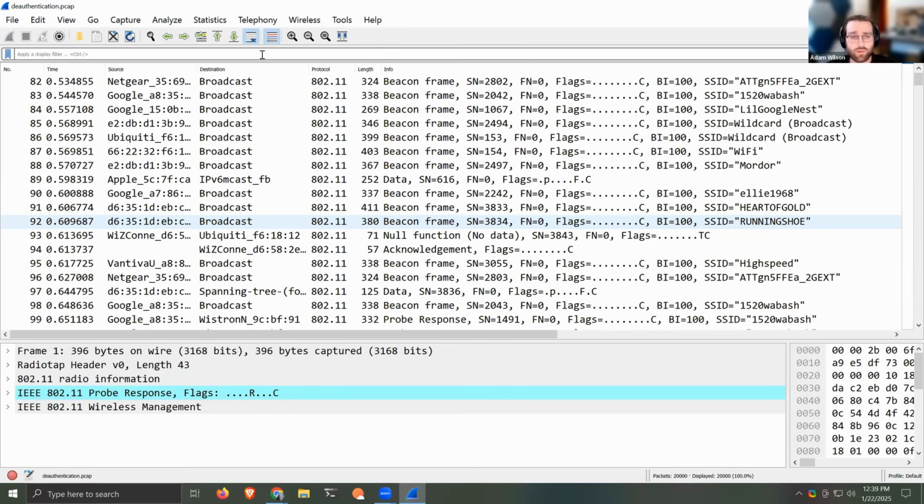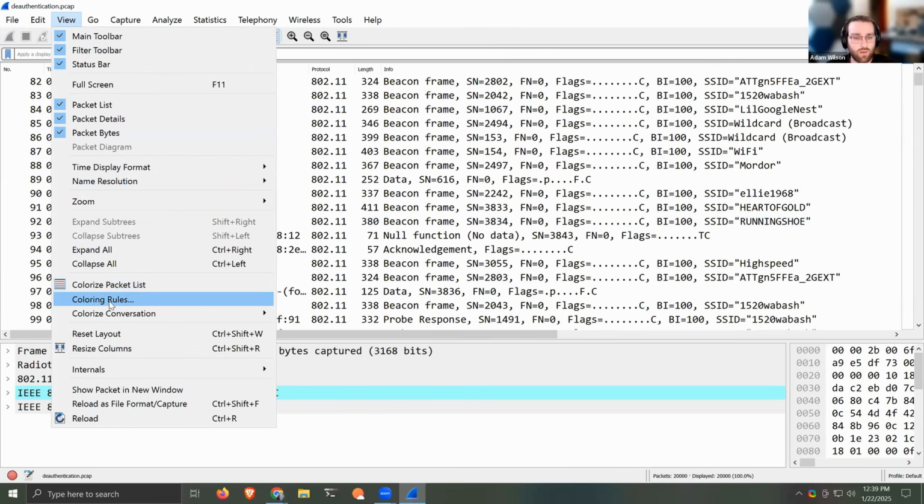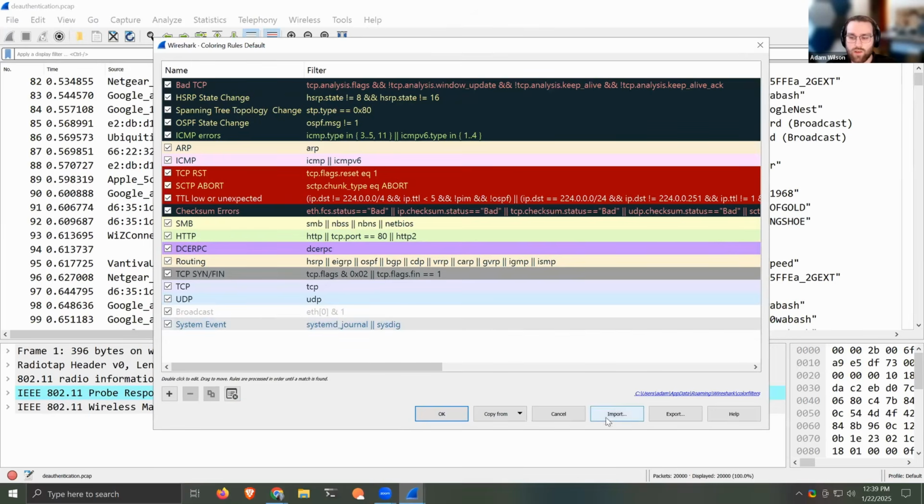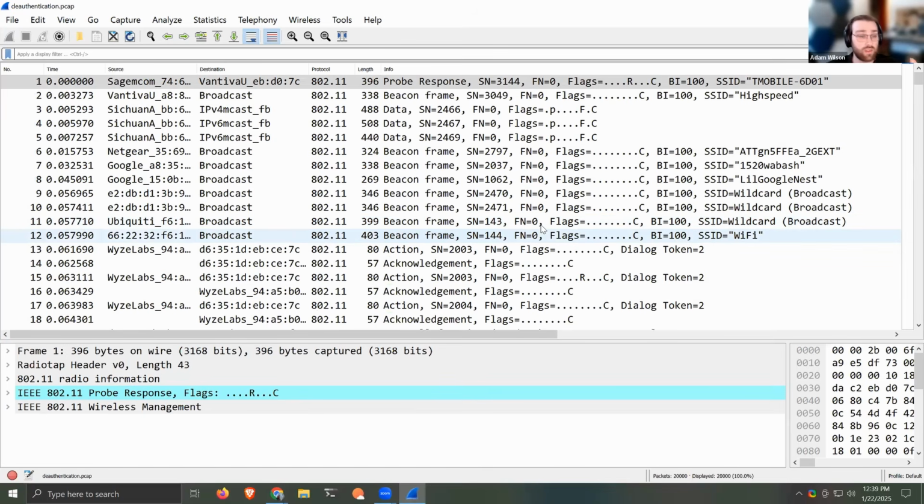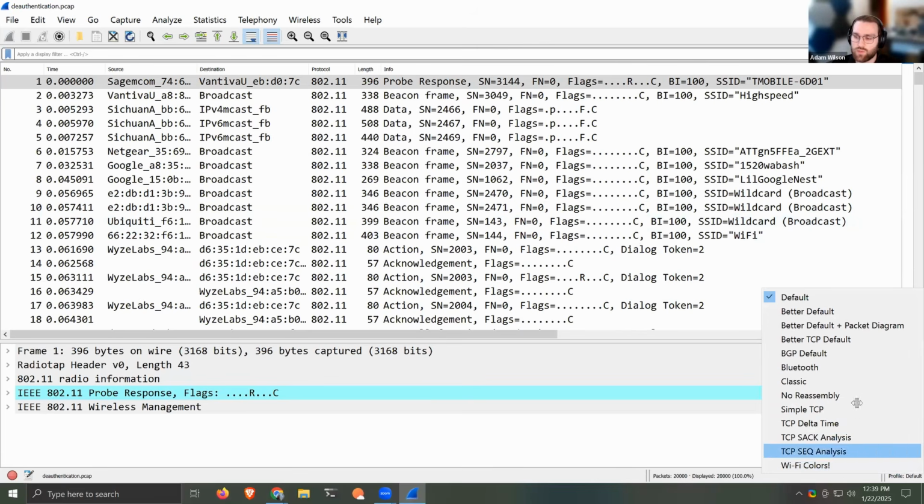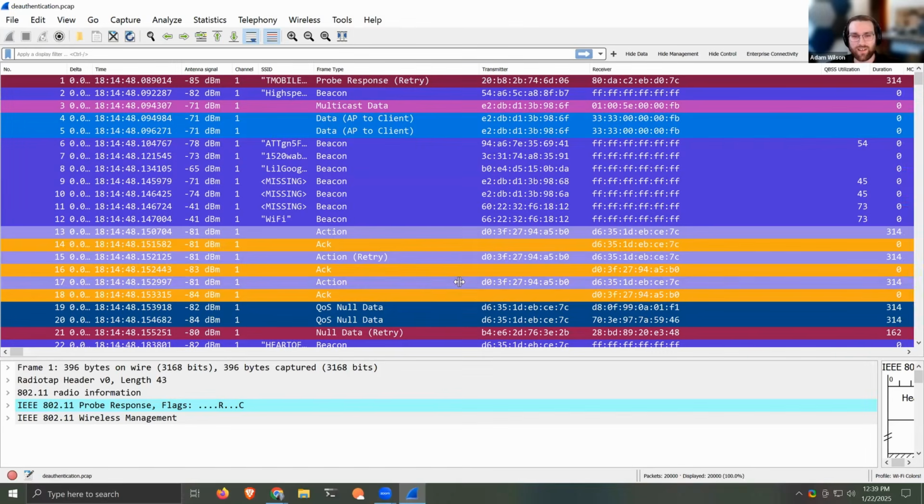To install coloring rules through the user interface, you can go to View, Coloring Rules, and there's an option right here to import the zip file that you download. I already have all mine in, so I'm going to switch to the helpful coloring rule for this topic at hand, which is Wi-Fi analysis. In the bottom right here, I have this option to switch between profiles, and I have my favorite one called Wi-Fi colors. So I'll go ahead and click that.